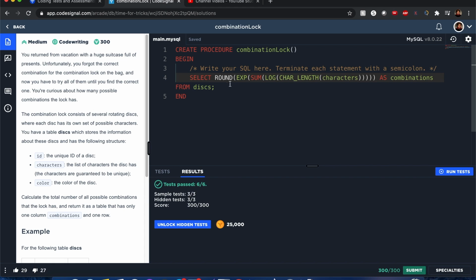Let me know in the comments if you have a better way to solve this. This is a hacky way of doing it. SQL doesn't have that capability, but with our super smart brains, I'm sure we could find a way around that.